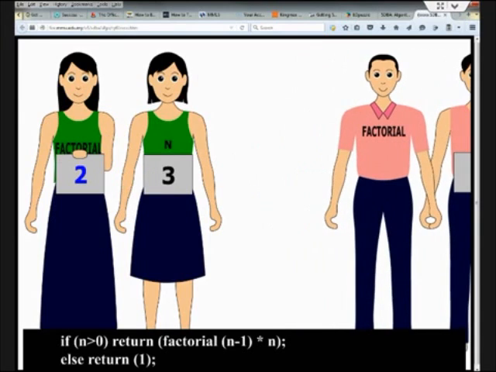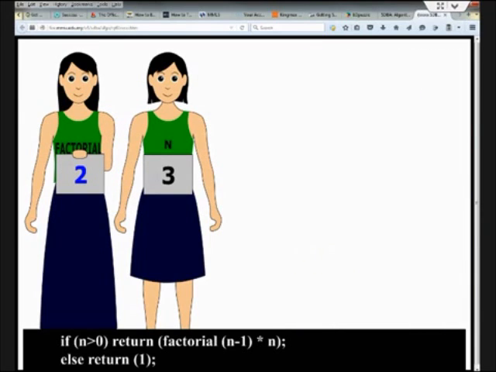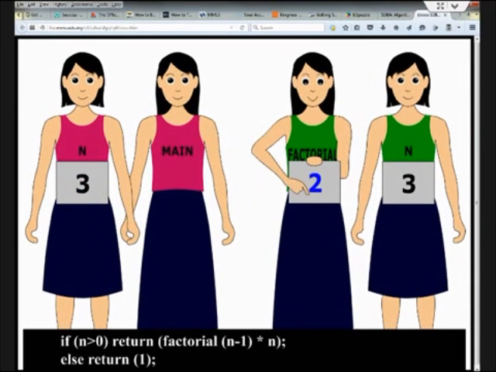I am free! 2 multiplies 3, which is 6, so the answer is 6.